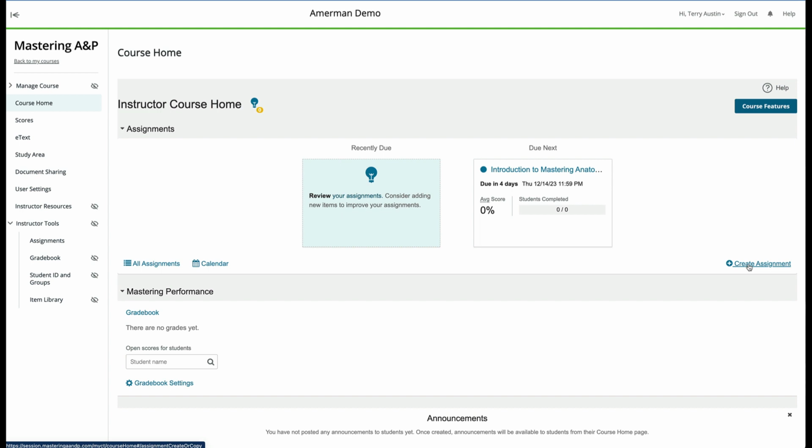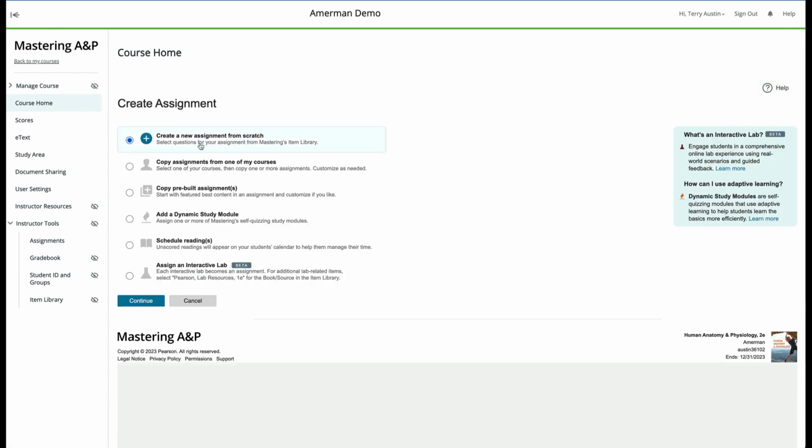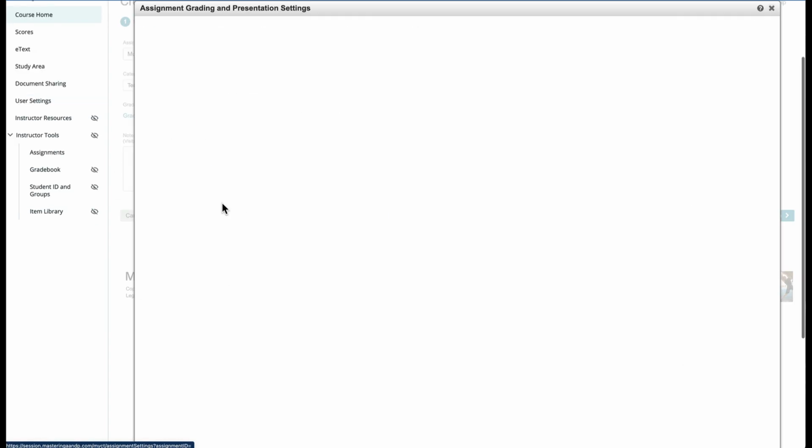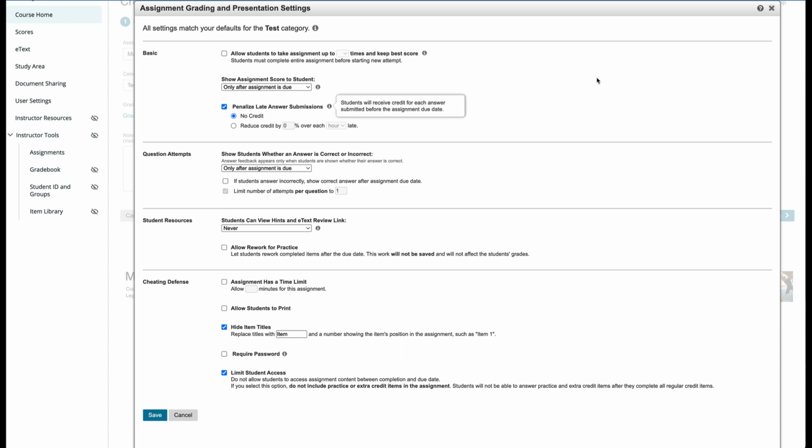We can still meet if you would like to do that, but I thought I would give you this as a reference. I'm going to hit Create Assignment, New Assignment from Scratch, and I'm going to put a title on this. For this example, I'm going to do Muscle Test. And I want to change the category over to Test from Homework. I am going to tweak the settings a little bit. A lot of the defaults I like.